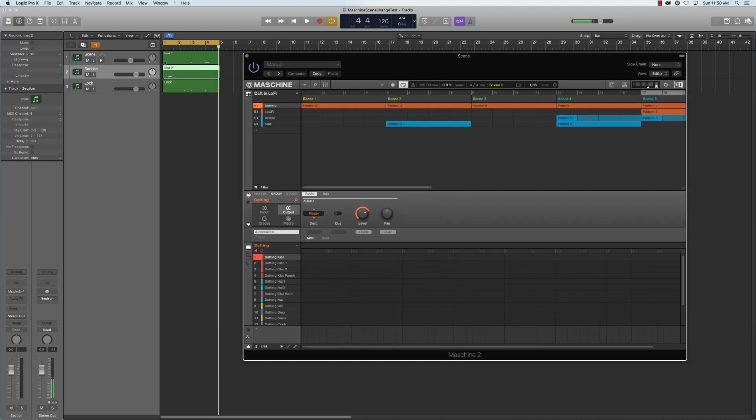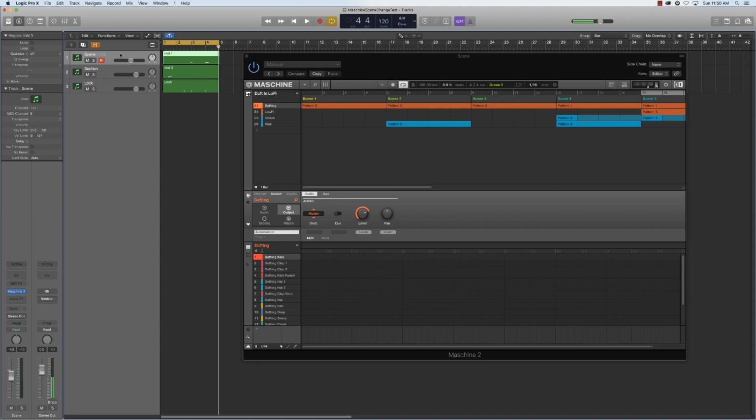All right, so the first thing that I did was I created a software instrument track, and in that I inserted a Maschine 2 multi-out plugin, and that's important that you use a multi-out plugin, at least the way that I do it. And this track here, I'm going to have trigger my scene changes, and this is going out MIDI CC5.